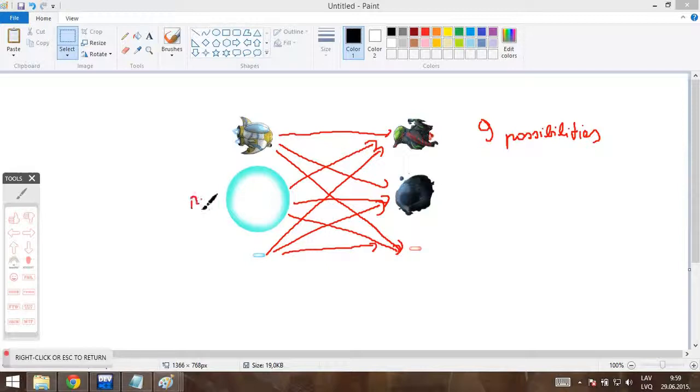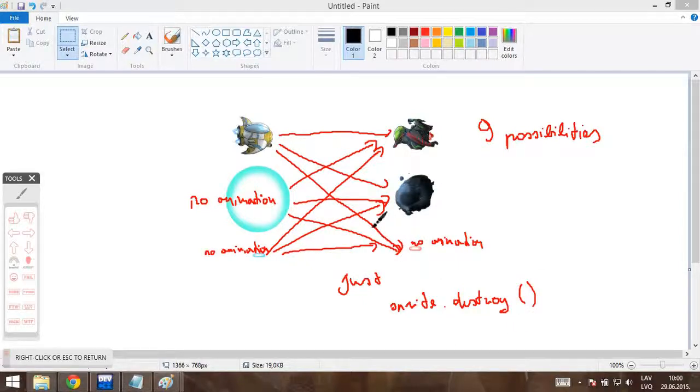But there's a more immediate problem that has to be solved. If we look at the shield, it has no animation. If you destroy it, it just disappears and nothing more. The same goes for the missile and the alien missile. So if you want to destroy them, all you have to do is write this line: the name of the sprite dot destroy, and it's going to work that way.